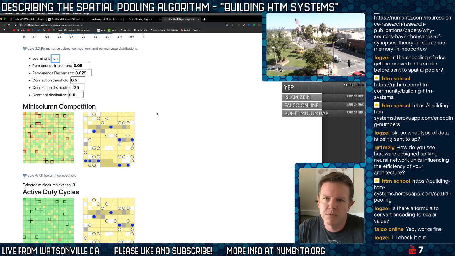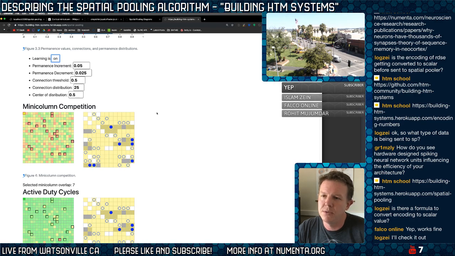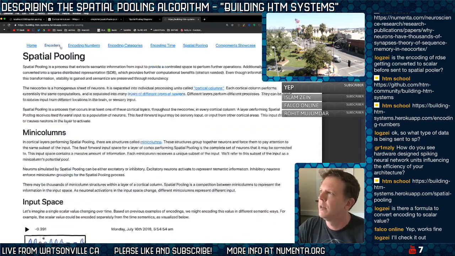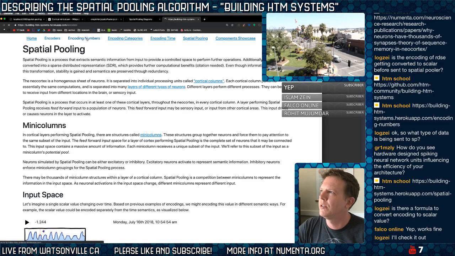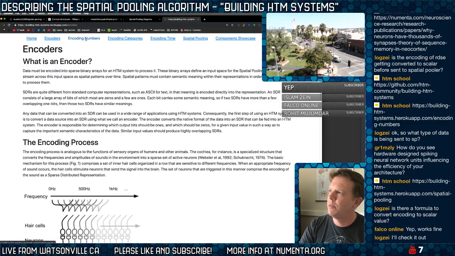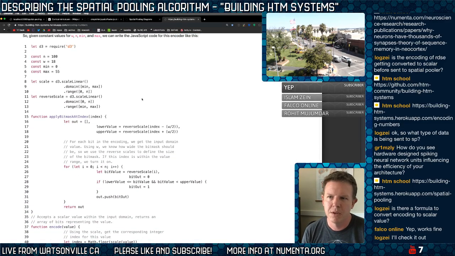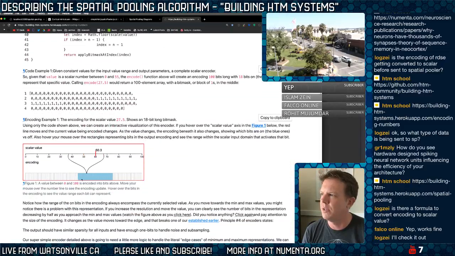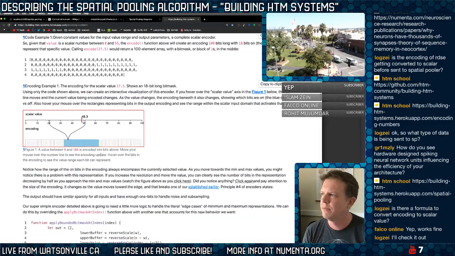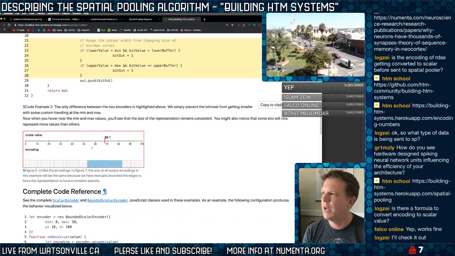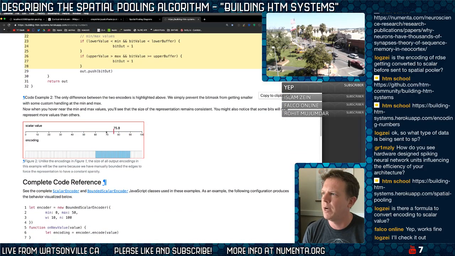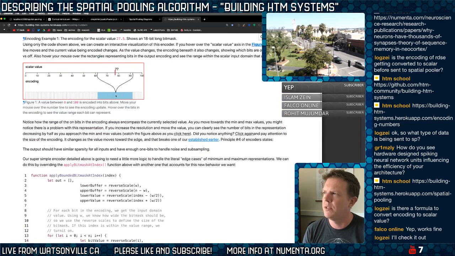Is there a formula to convert encoding to scalar value? Yes, absolutely. Just look at this. Go to encoders, and encoding numbers. And there's the code. That's the whole point of this tutorial. And you can see there's interactive stuff here. How to make it bounded. So this one is a bounded scalar encoder. You see how when I get to the edges, it doesn't slide off the edge. The normal one is not bounded, so it slides off the edge a bit.